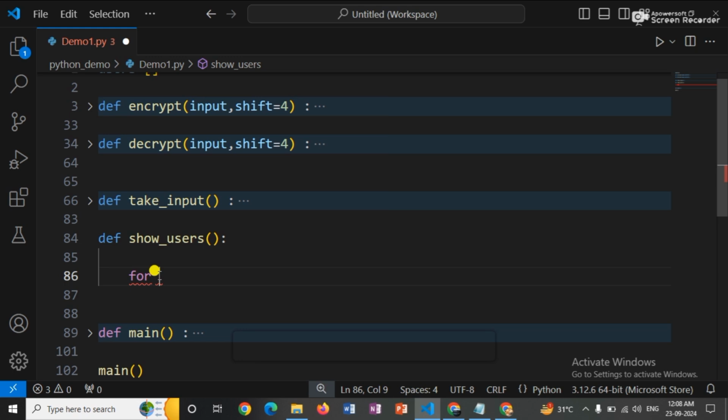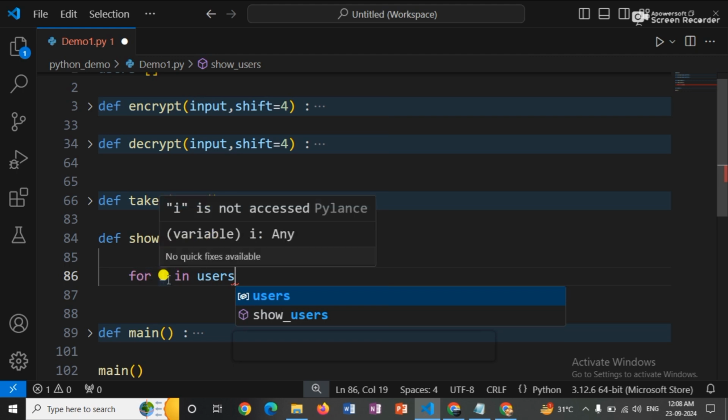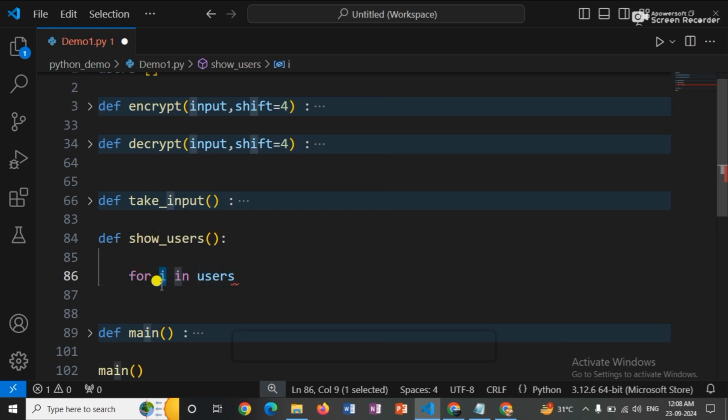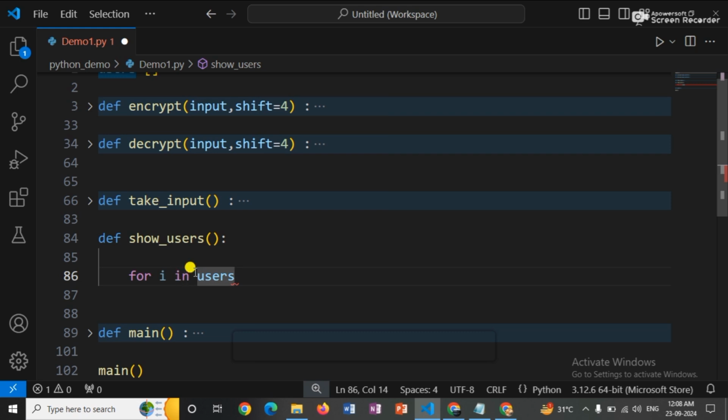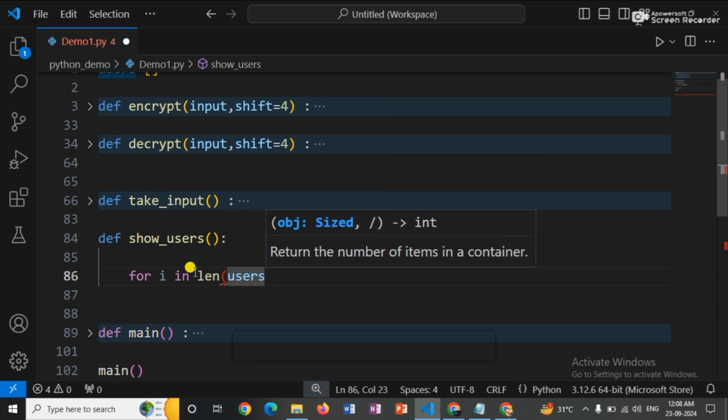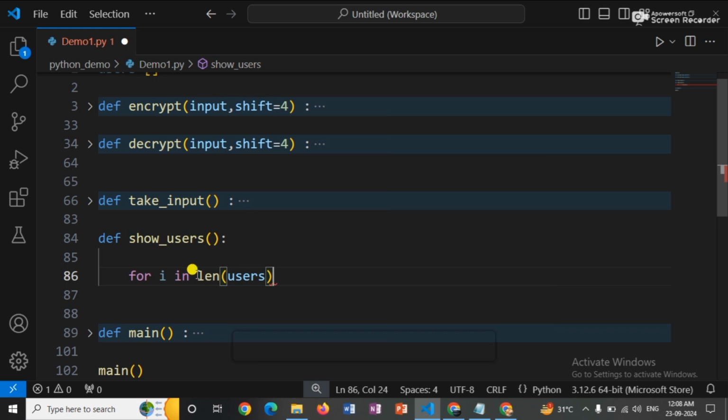So let me take an iteration variable i, but if I simply take i in users, then what will be stored in i? For every iteration, one dictionary will be stored into i, the dictionary stored at every index of the users list. We don't want that. We want i to be the index. So if there are 5 items, we want i to be 0, 1, 2, 3, 4. For that, there is a way. Basically we need to iterate up to the length of our list, so length is a function that tells us the length of a list. And there is another function called range, which is a very useful function.